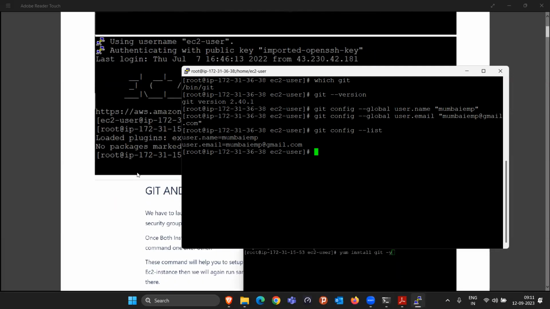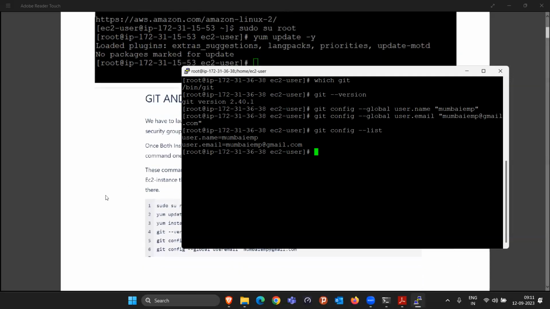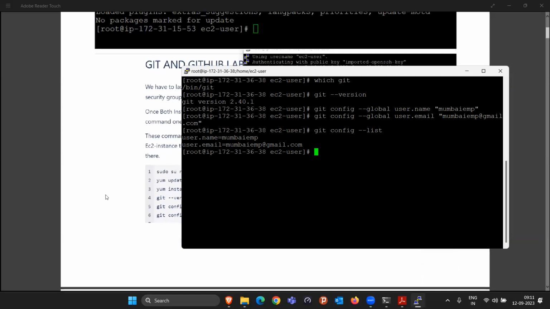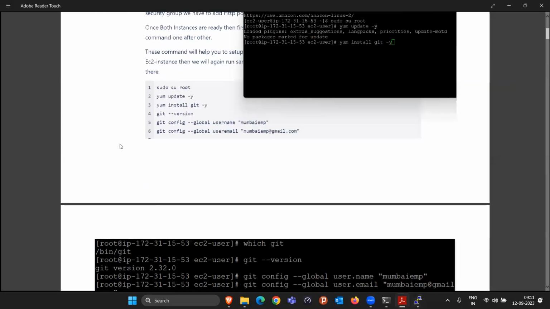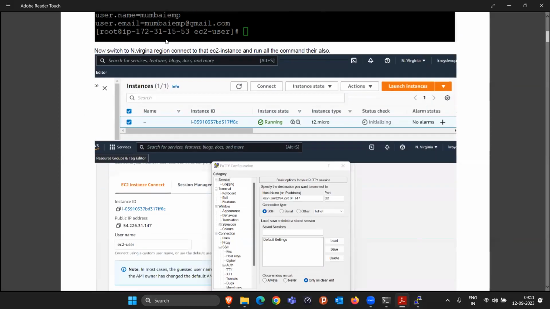After doing this, once we set up, the setup on the Mumbai machine is done. Now, similarly, we have to log into the USA machine one. And there also, we have to proceed in exactly the same way.